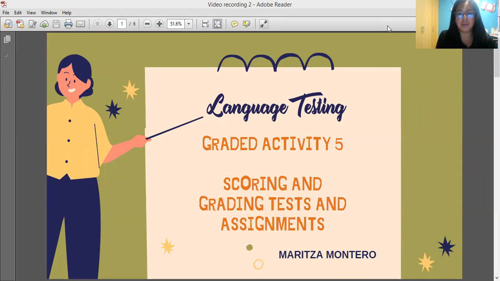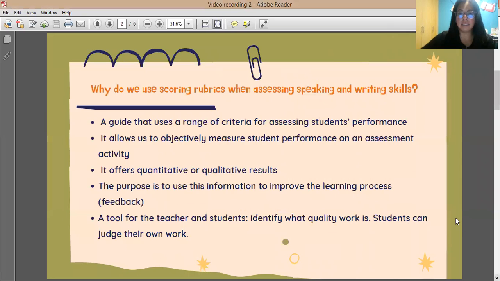Hello, I am going to talk about scoring and grading tests and assignments, specifically the topic of the rubrics. So the first question was, why do we use scoring rubrics when assessing speaking and writing skills?